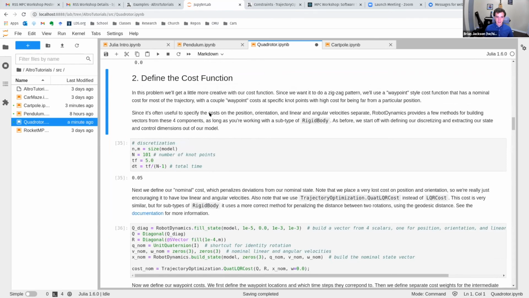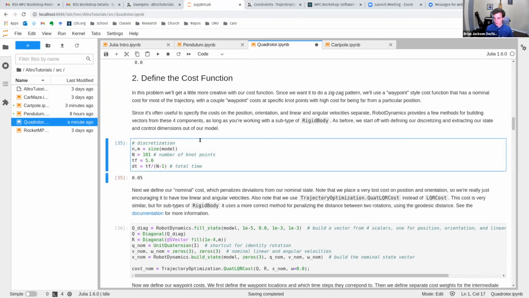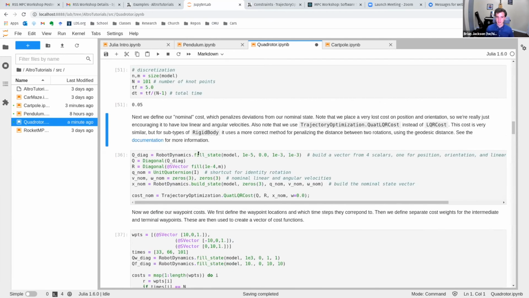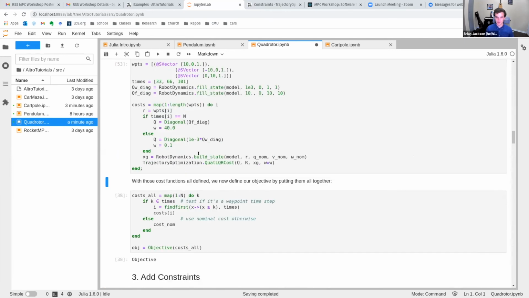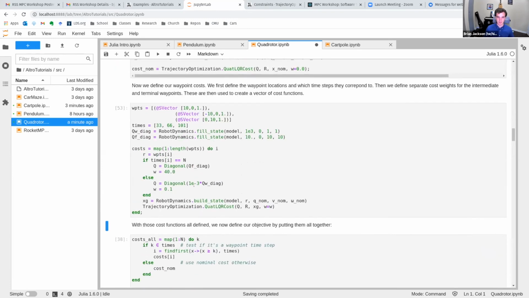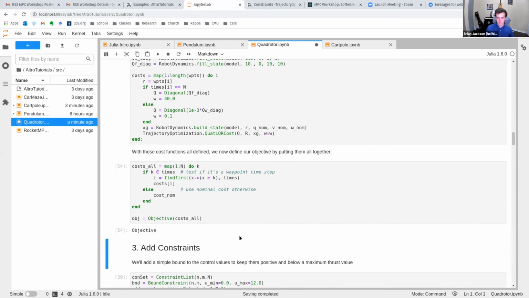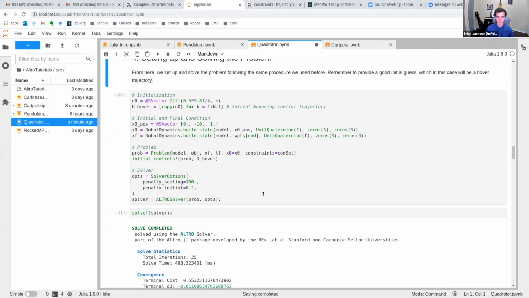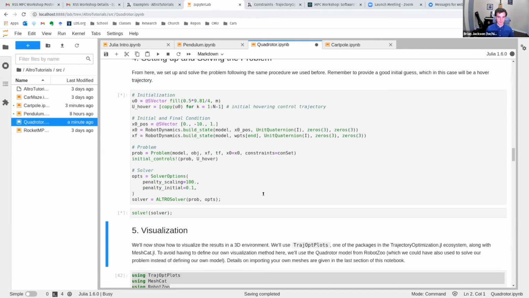All right, and we're going to define a cost function. So here for this problem, we're going to be designing a zigzag trajectory. So we're just going to do something a little bit more complicated than we saw before. Again, we're just going to go fairly quickly through this. The details aren't really important, but you can use all the methods that we saw before to create our objective, which is basically just a vector of all of our individual cost functions. And then we're going to add in a simple bound constraint on our controls to keep them from going negative. And we're going to set up and solve our optimization problem.